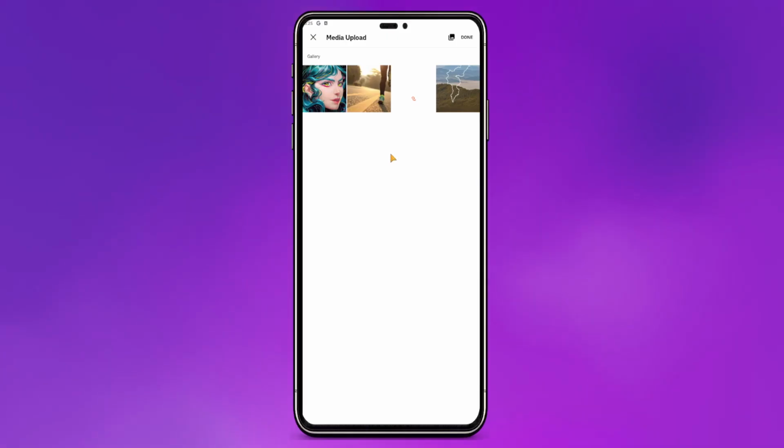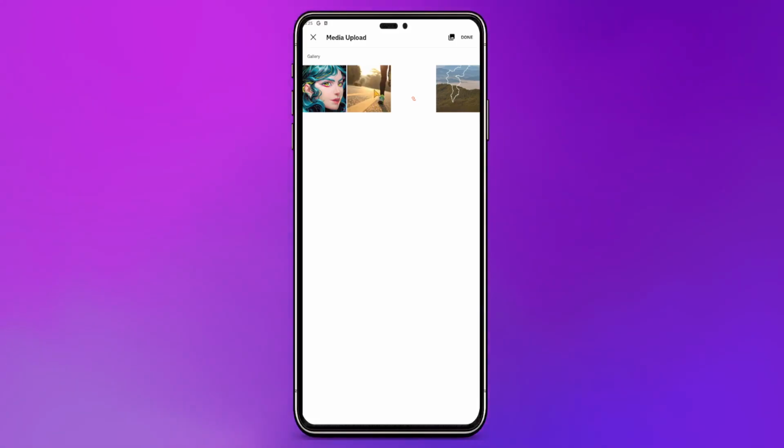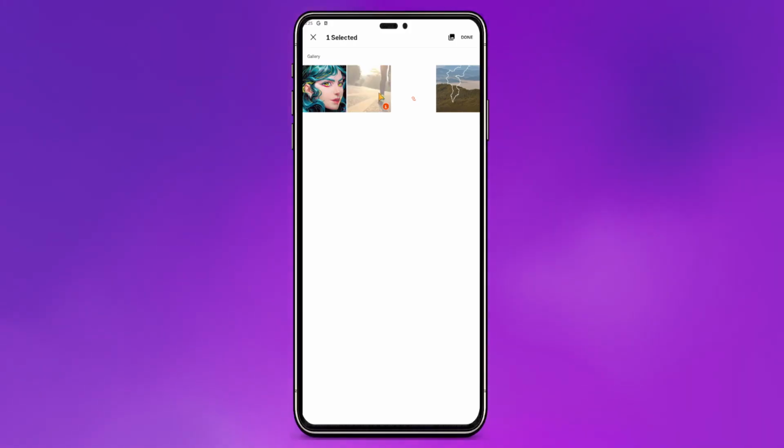Once your photo gallery opens, take a moment to scroll through and find the photo you want to upload to Strava. This could be a picture from your recent run, a scenic view from your cycling route, or anything you'd like to share with your followers. When you've found the right photo, tap on it to select it.